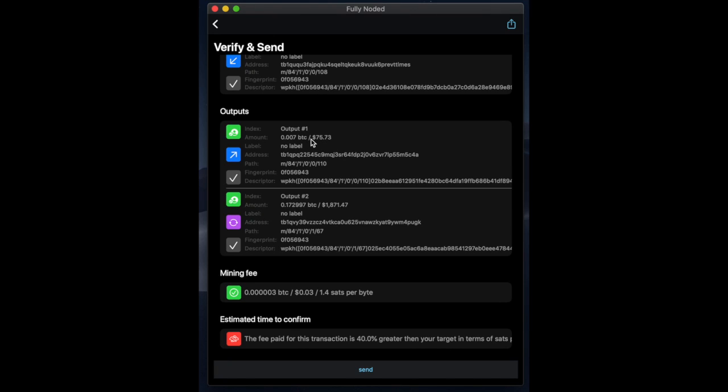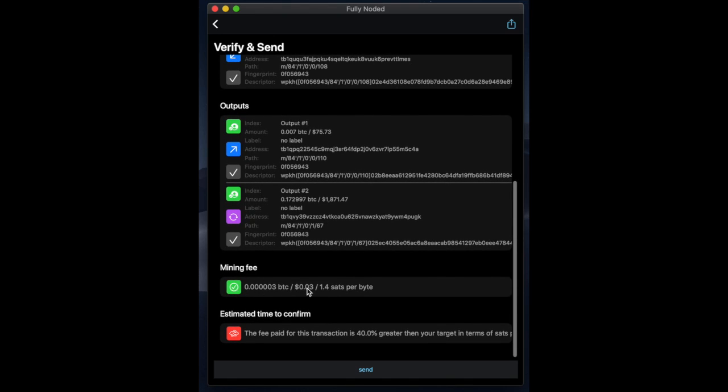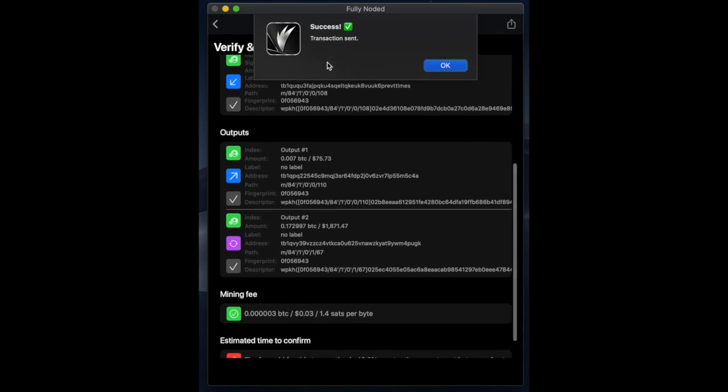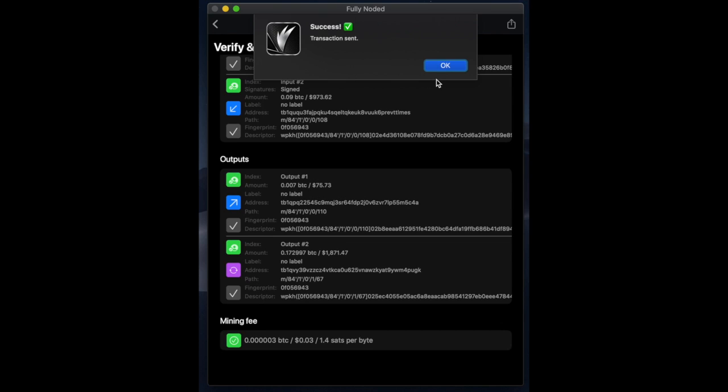It's always good to check the outputs and the dollar amount value, and also importantly the mining fee. This one is going to be 3 cents at 1.4 sats per byte. And yeah, if you want to go ahead and broadcast it, you can broadcast it. And that's it. That is how you utilize coin control.